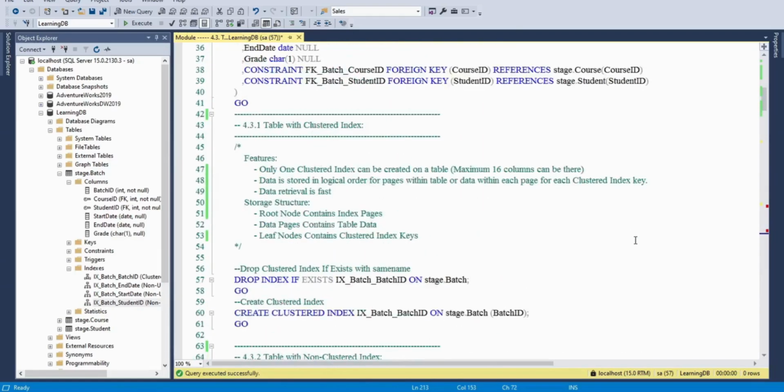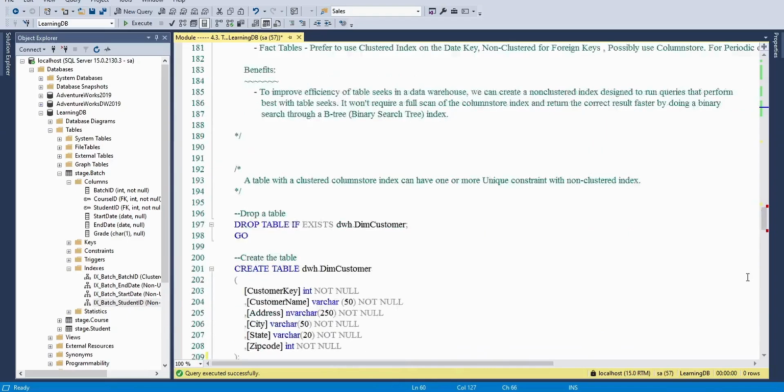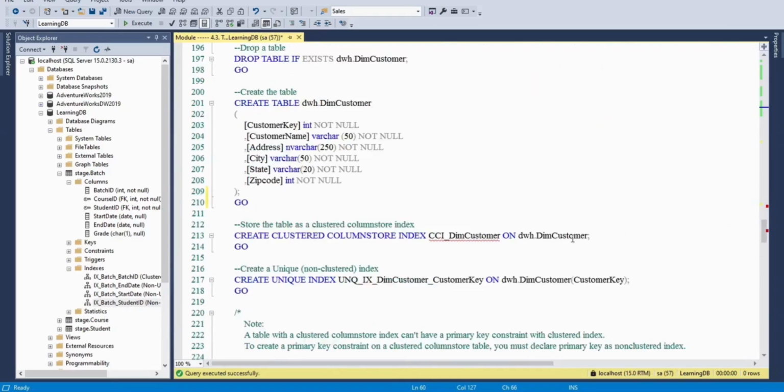Where is the clustered? Yeah. So in the case when you applied the clustered index, you applied it on the batch ID column, right? Create clustered index name on table schema name dot table name and then the column name, right? But here in the case of column store, we do not need a column name. Instead it is just the table name, because we are applying the index on the entire table here.